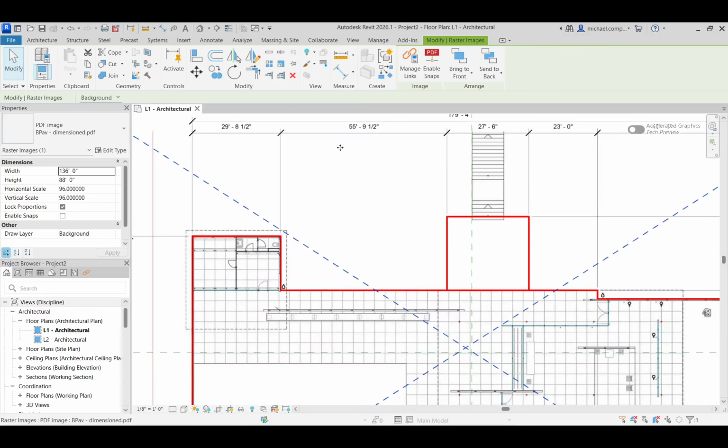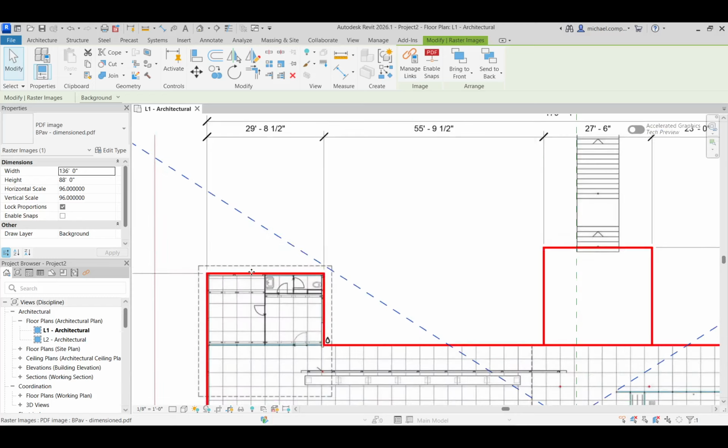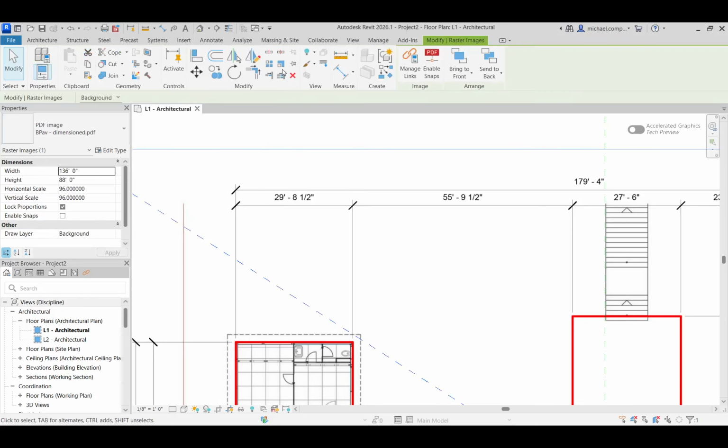Now, because the file I have provided for my students gives a scale dimension, we're going to use that. If you don't know a scale dimension, you could use the largest known dimension, like the exterior of the building, for example. In this case, I already have a dimension, so I'm going to choose this image. I know it's chosen because it's highlighted in blue.